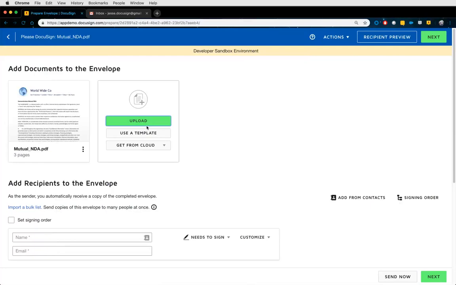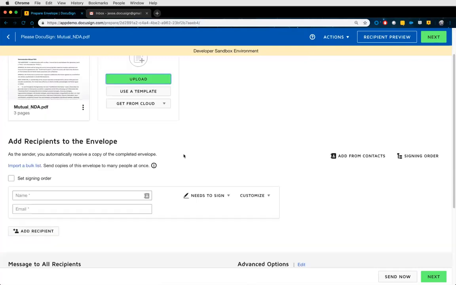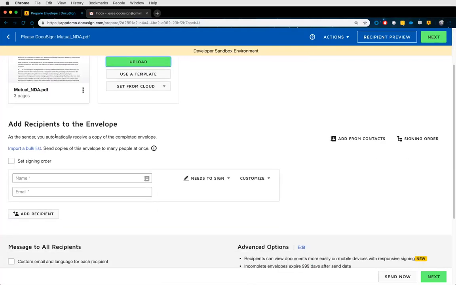Now notice how I still have my upload button available because like I said, you can keep uploading as many documents as you need in this envelope transaction. Okay, and we're going to talk about that template button on a later session together. So the first step in our recipients is we need to provide a name and email for at least one person because when we create an envelope, we have to send it to someone, otherwise there's no point in creating an envelope.